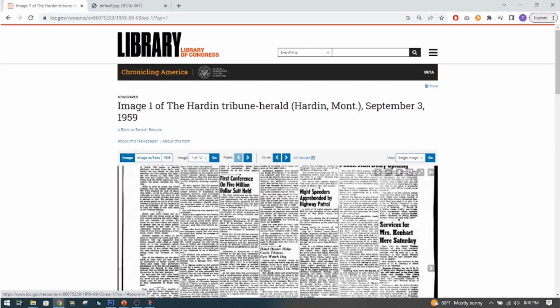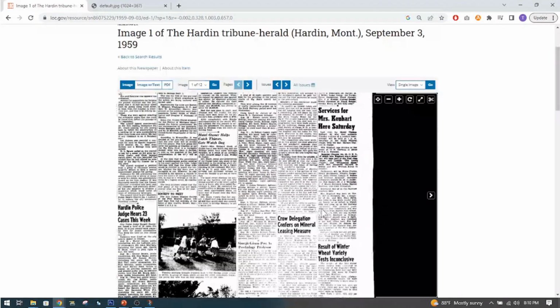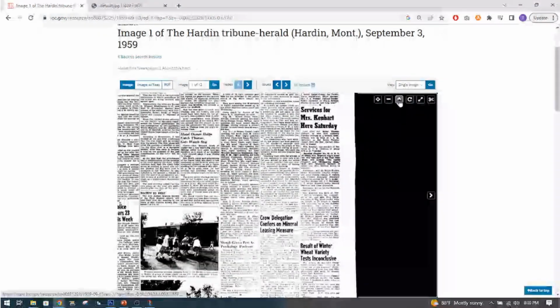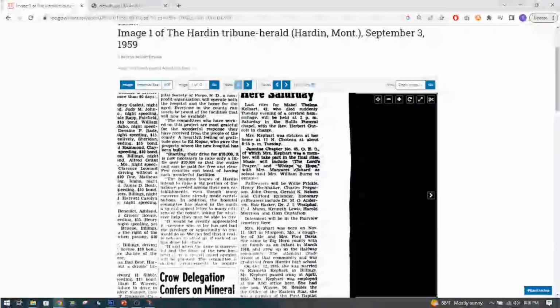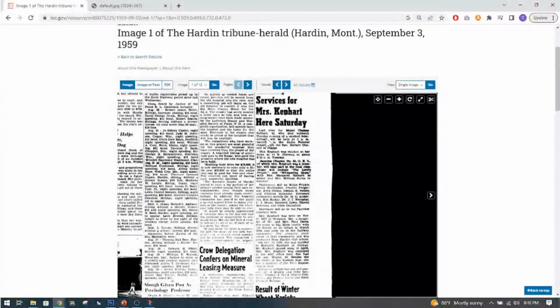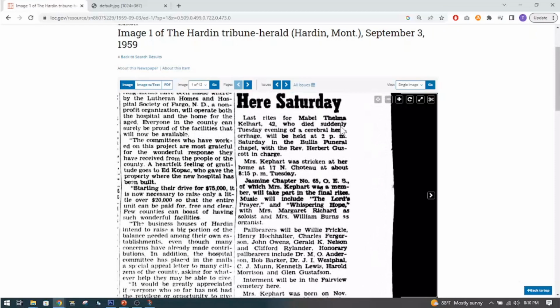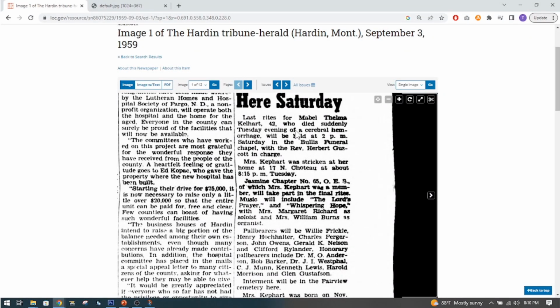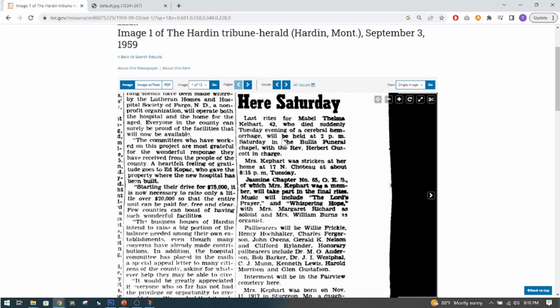And again, I got really lucky. I saw right here, services for Mrs. Kephart here, Saturday. So I needed to be able to read it, so I bring it up here and I see that it's an obituary, that she has passed away. And this is for Mabel Thelma Kephart, 42, who died suddenly on Tuesday evening of a cerebral hemorrhage.